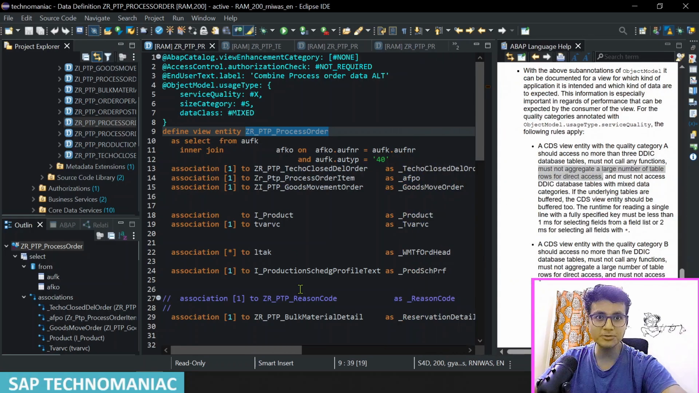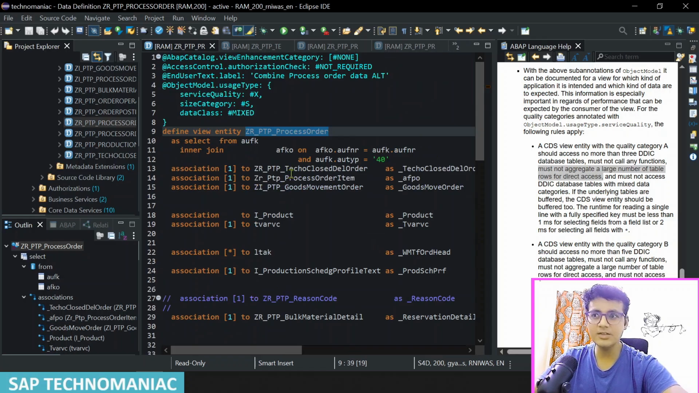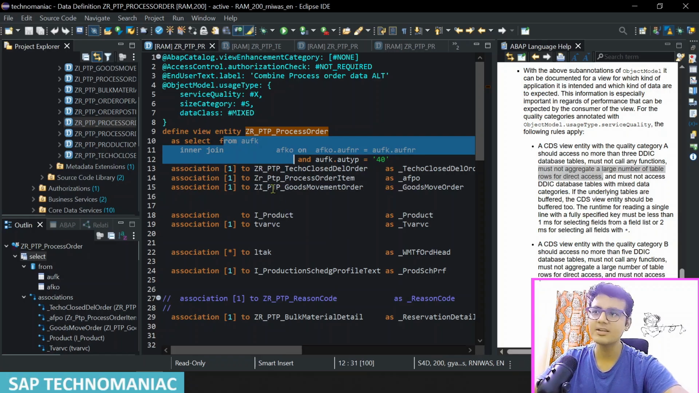This has a lot of associations. Obviously, this is the mixed data category, because I'm getting the transactional data as well. But the important thing again, you should not look at the associations here. You should see only the joins where you are getting the data. For the associations, you already define all the service qualities for that CDS view. You have to see only the tables where you are getting the data, not your associations.